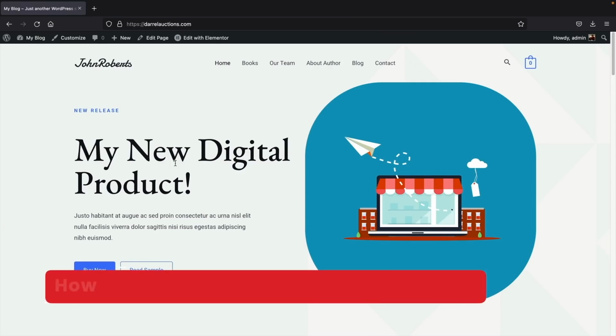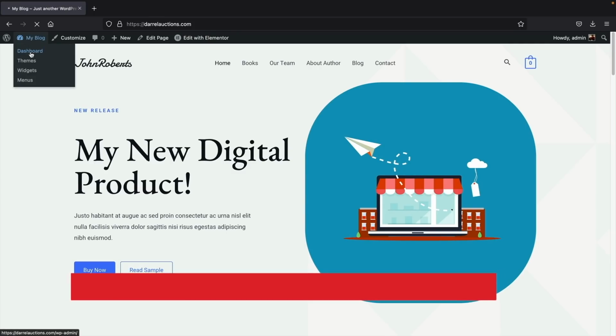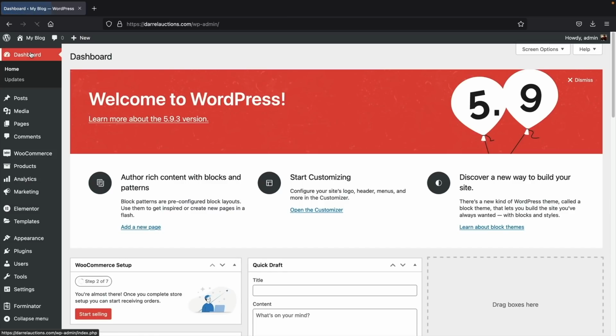All right, so now that we know the basics of how to create pages, how to add them to the menu, and also how to adjust our contact form, now let's talk about the actual digital downloads. So over here, let's first go to dashboard, and I first want to explain how we can sell these products.